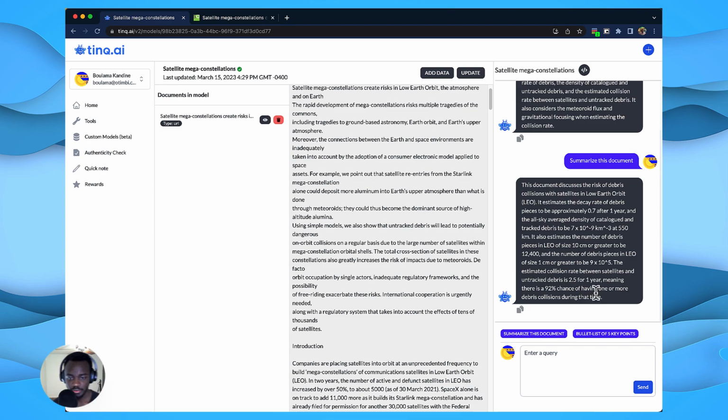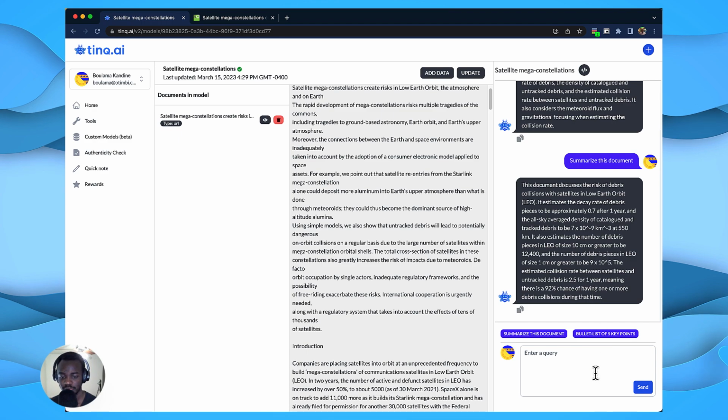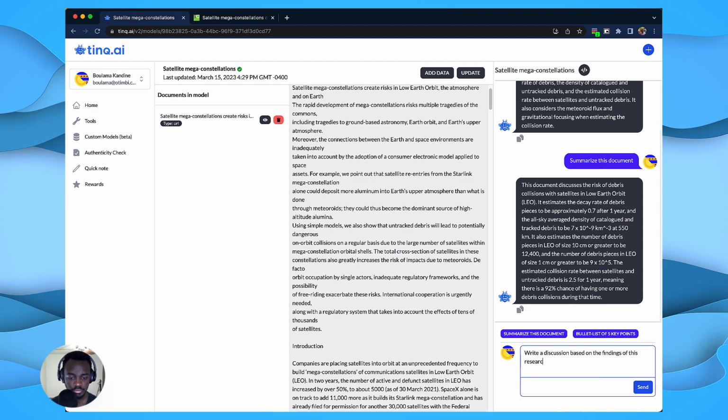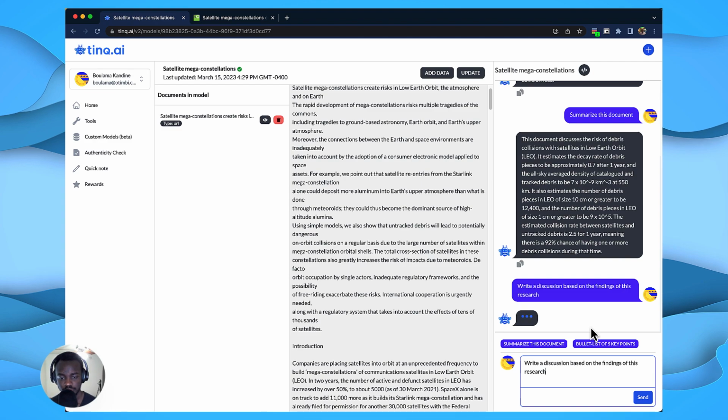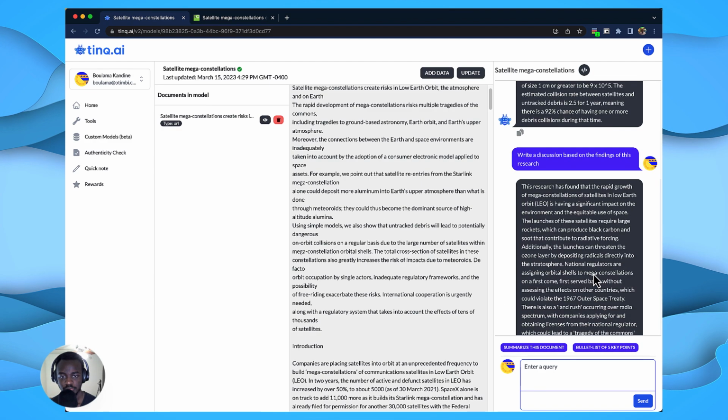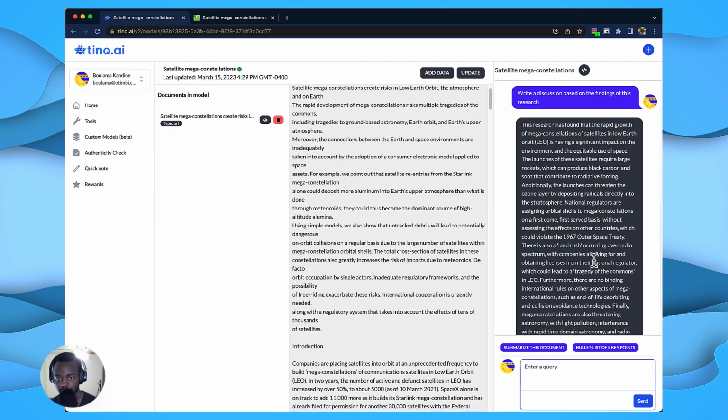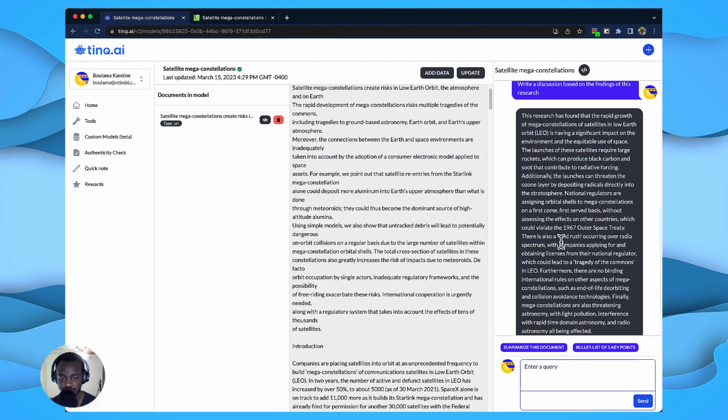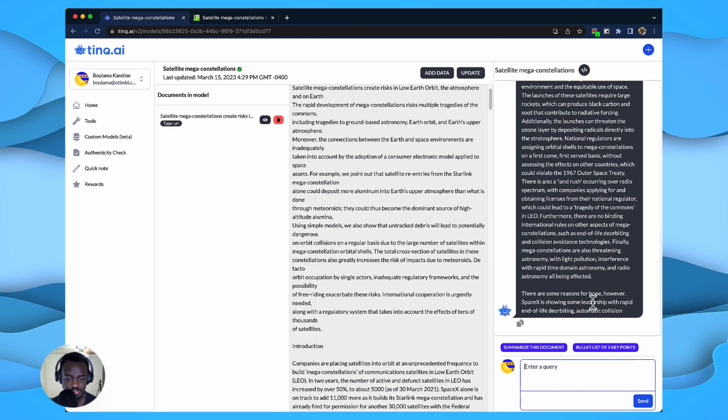So now let's say I want to write an essay based on this paper, or an analysis of this paper, or a discussion for this paper. I can just tell the model to write me that. So here is a quick discussion about what this paper is about, and you can read that later if you want.